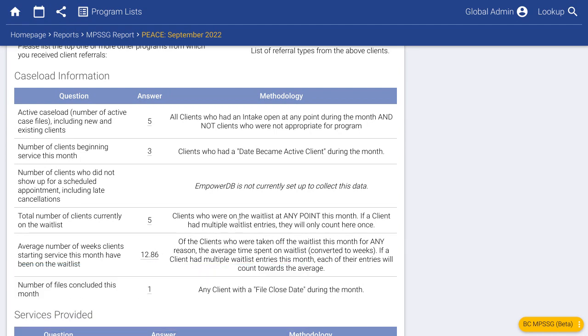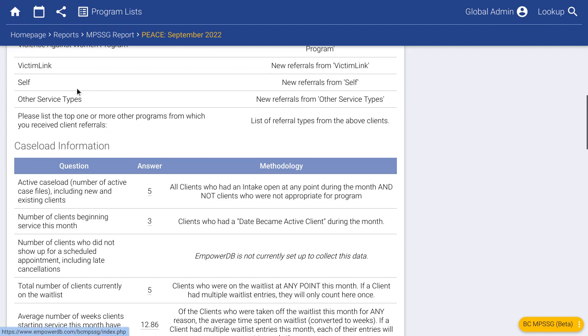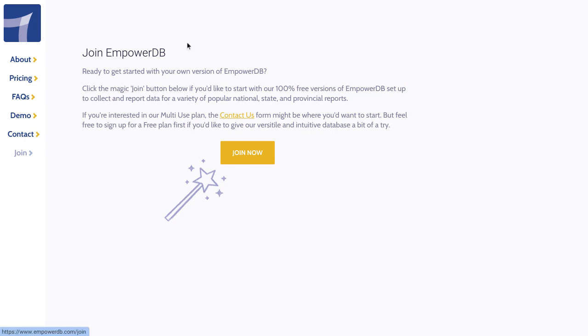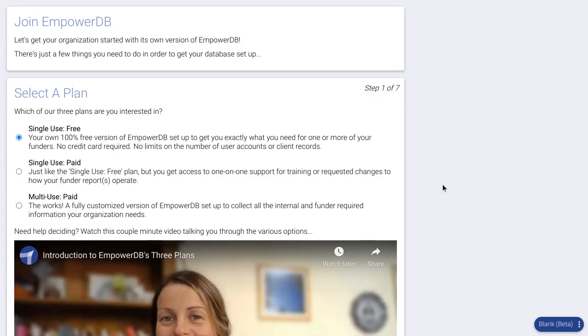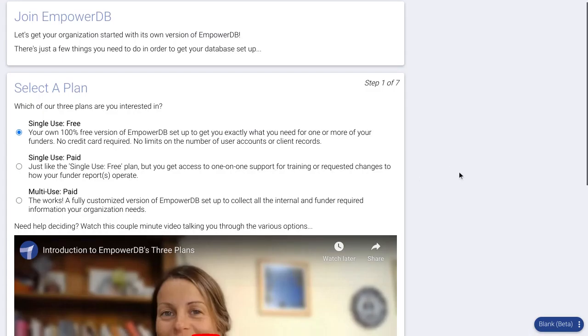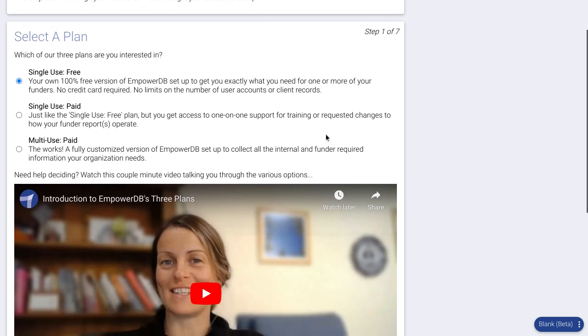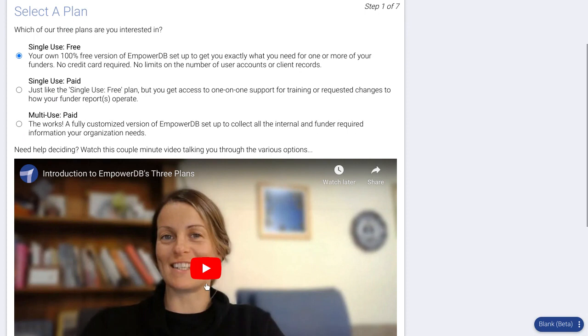All right, so this video assumes that you have already gone to empowerdb.com, clicked on the join button here, and then filled out this form to set up your own version of EmpowerDB automatically. We have a variety of plans. You can watch this video here to have those explained further, but this video is going to be showing you all of what's possible on our free plan.